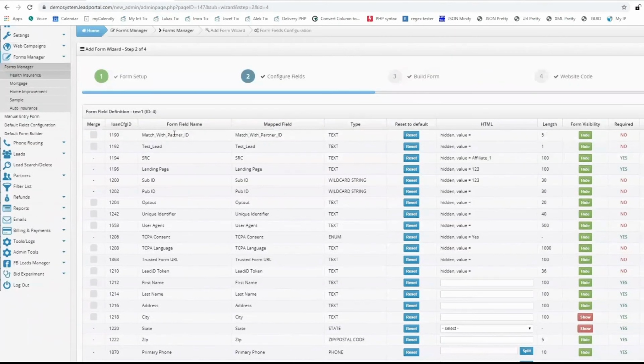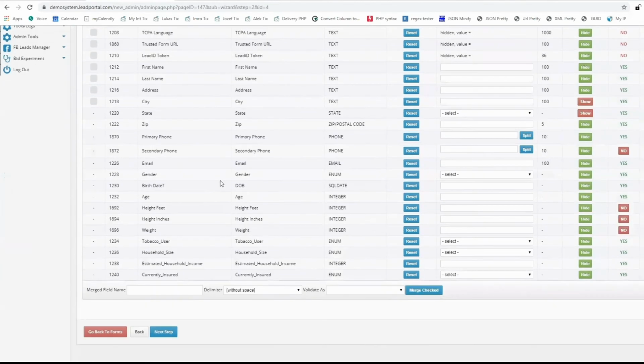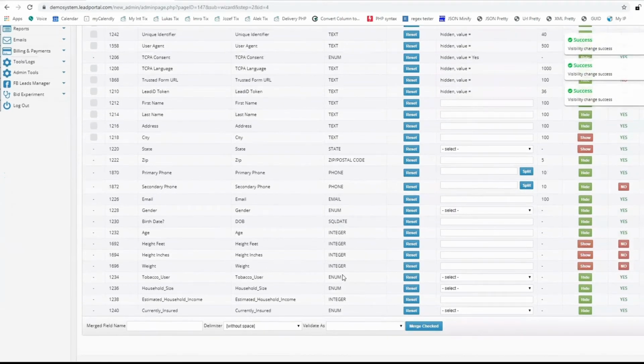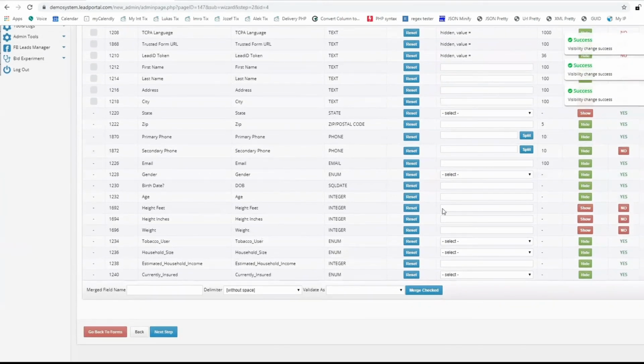This is what's form field name. This is what's mapped to, so you know. So some other options here. These are not required. Maybe you don't want to ask them at all. You uncheck them. Maybe you don't want to ask.